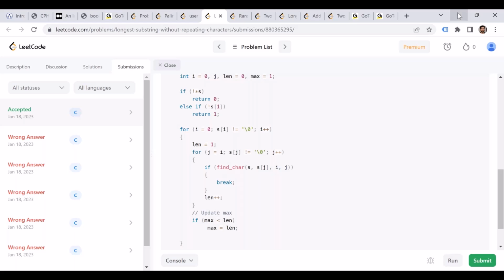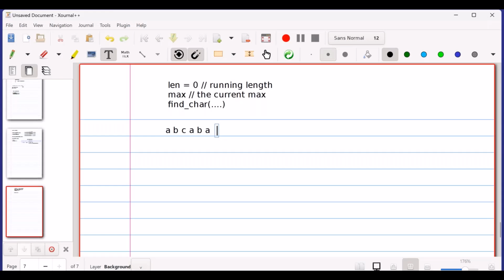So one option is I can start with i plus 1. I can take the next one also. Let's not do that. Here I'm going to use a function called find char. We'll check whether the character is present in the previous subarray. So let me switch to this diagram once again. So we'll take one by one.